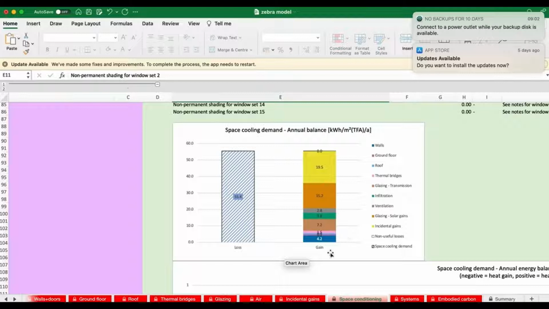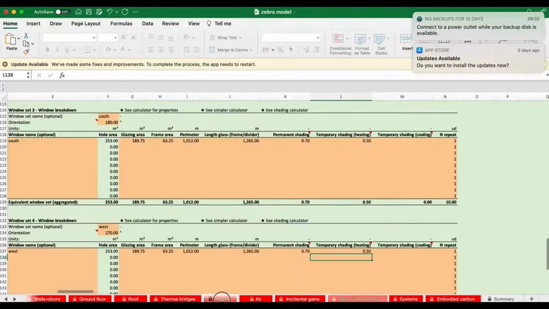If we flip back to glazing though, you can see that we made a mistake because we put the temporary shading into the heating column. So they're actually closing these blinds during the winter. That wasn't what we wanted to do. So we've learned a lesson there, and let's see what happens when we stick them in the correct places. So we go back to 0 there, or clear it.